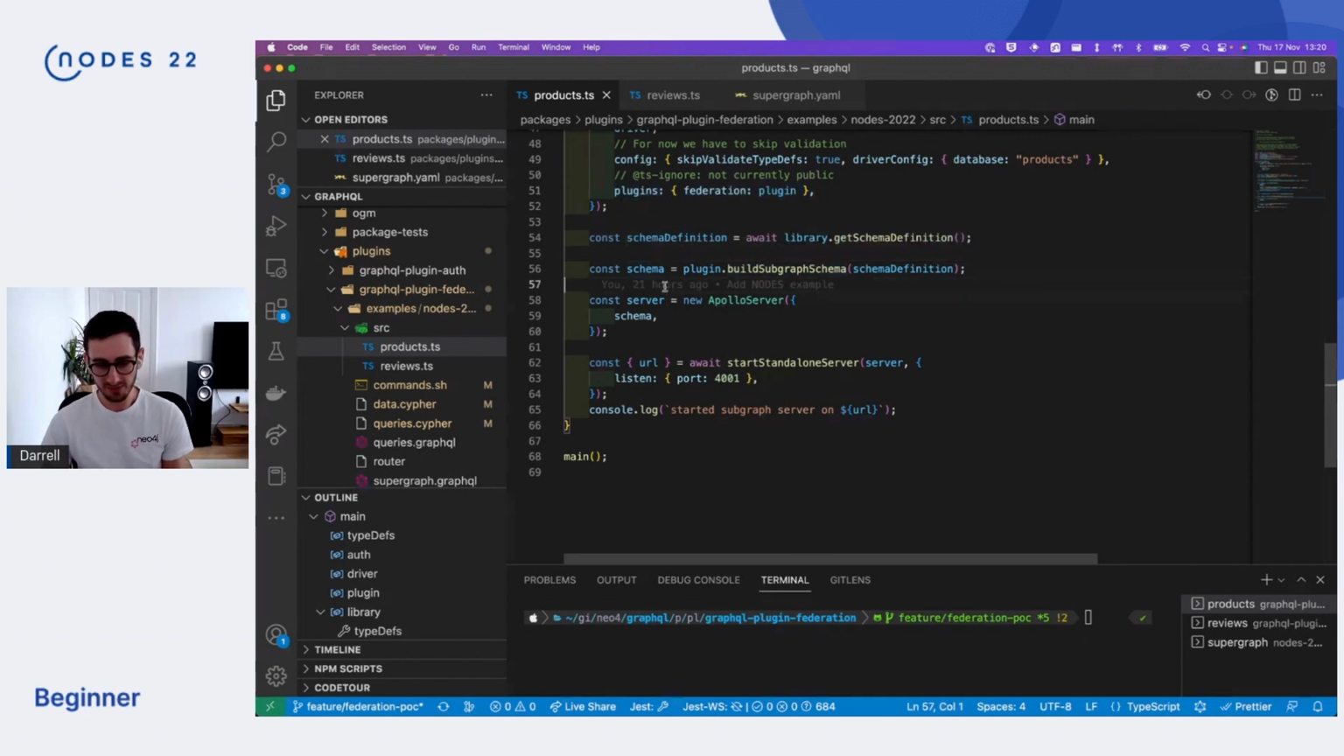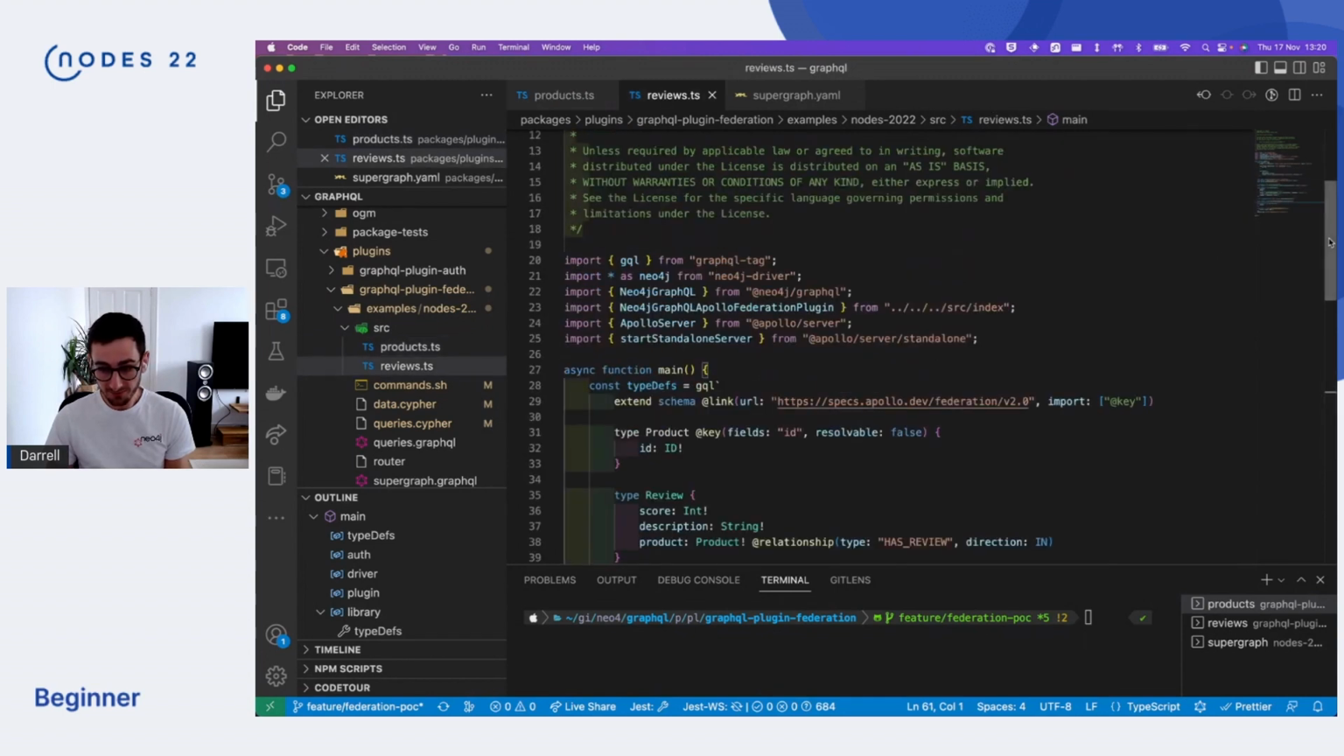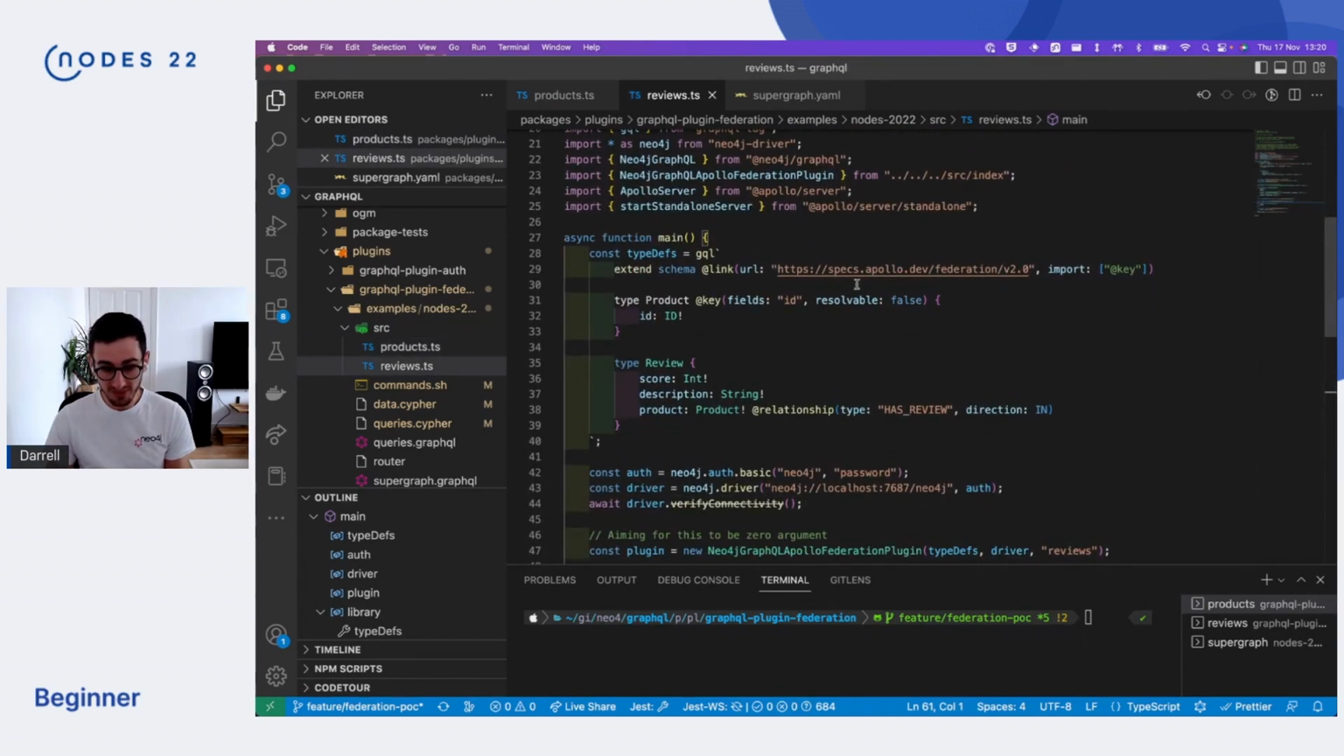But the result of that is you get a schema, which is a subgraph schema, which can be used to be stitched together using a federation gateway. We then just create a simple Apollo server, we start that standalone server, and away we go. So we have something similar here for reviews, that same extension.